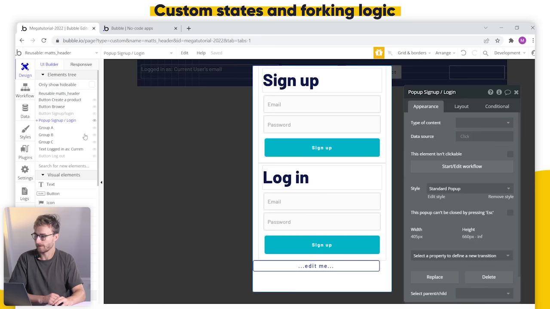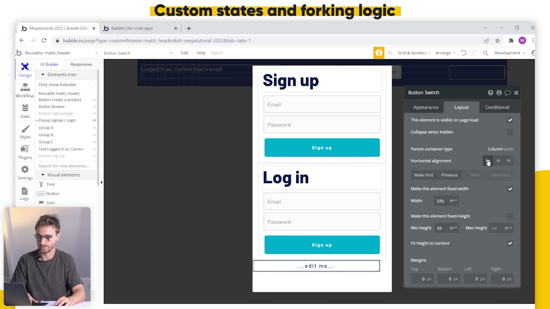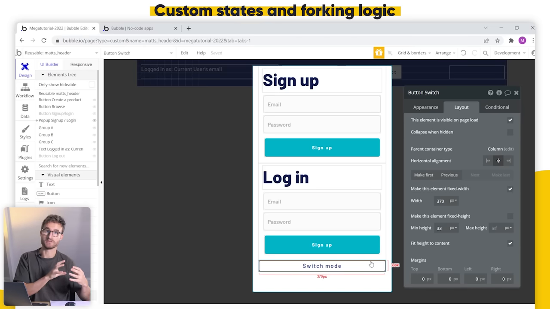On our pop-up, the first thing I might want to do is make this horizontally aligned. What we basically need here is a rule that says: if the user is in sign-up mode and they click this button, then switch them to login mode. And we also want the inverse condition: if they're in login mode but want to go to sign-up mode, then this button switches them into signup mode. A common way that this is done is using something called custom states.